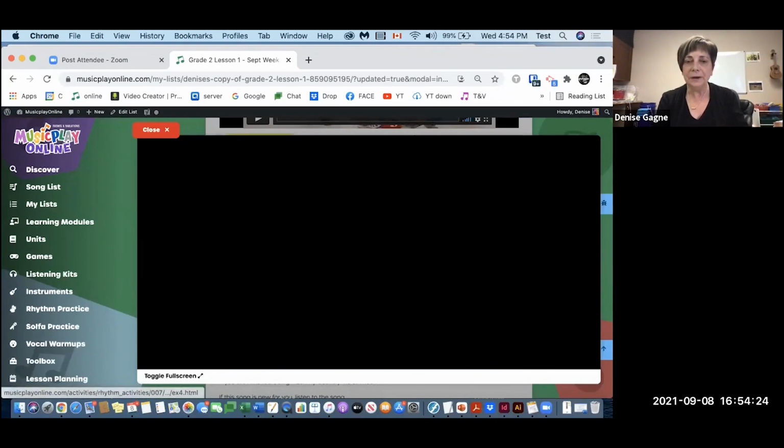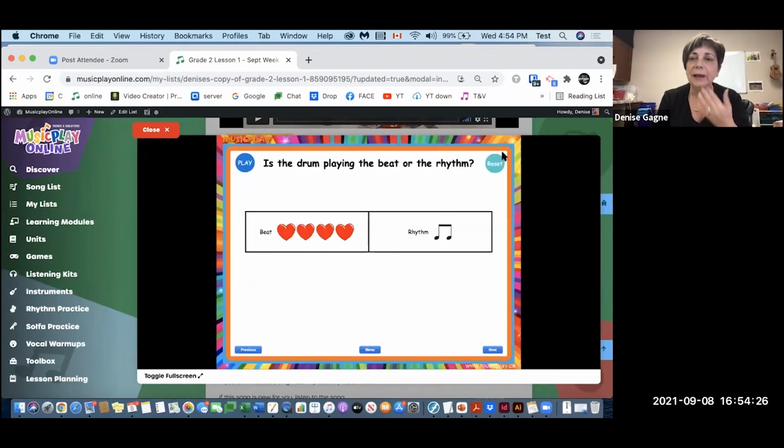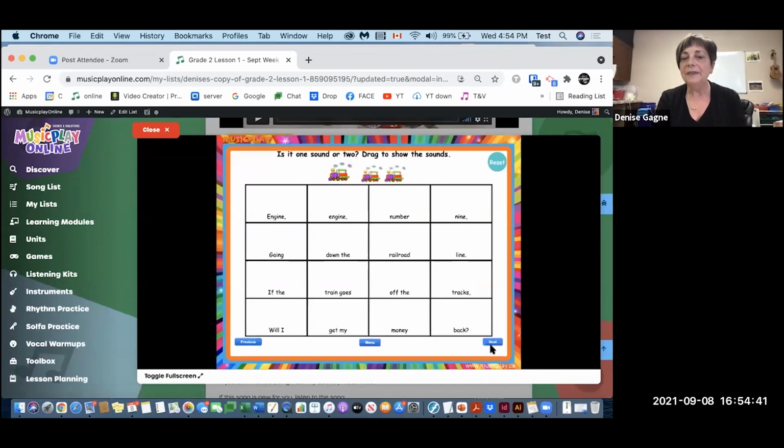We could do the beat rhythm switch game. I like that one. I don't know why this is the old one up here. Is the drum playing the beat or the rhythm? Yeah, I might use that. It plays here, and then I have the kids tap on their hearts if they think it's the beat. I have them clap their hands together if they think it's playing the rhythm. And then this is the one that's really valuable. Engine, 2 sounds. Engine number 9. It's just 1 sound. First time with icons, next time with notes.